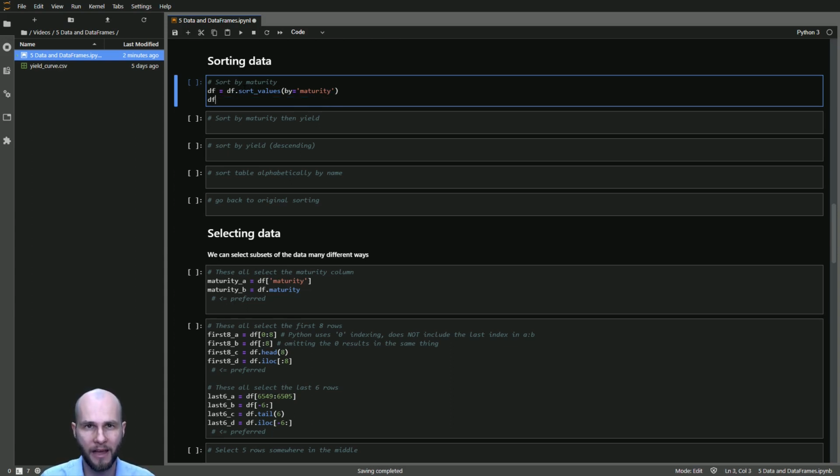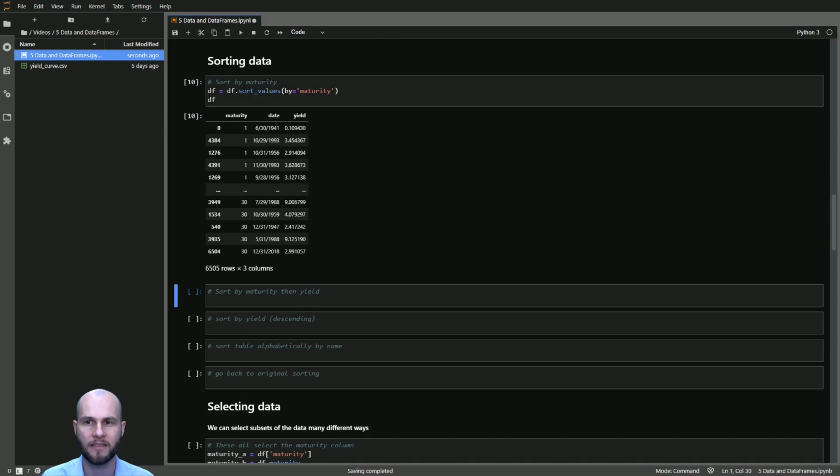So if we do another line here with just df on it, that will display the resulting data frame. So if you run this cell, you can see that the data frame now is sorted by maturity, with all of them in maturity 1s first, all the maturity 30s at the end. Okay, but you can see within maturity, these are in sort of random order. They're not ordered by date, they're not ordered by yields.